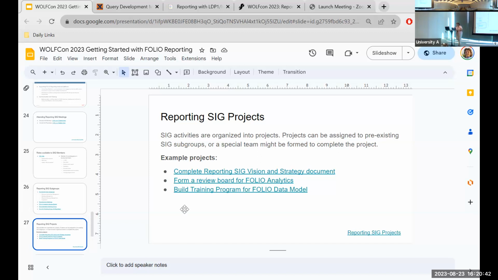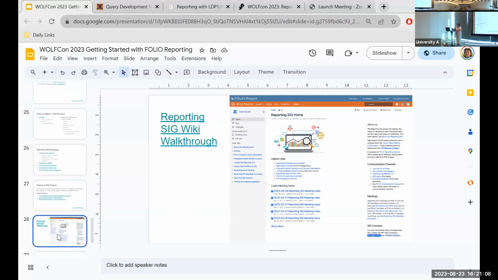And that's available on our Reporting SIG wiki. And we also have that for acquisitions in ERM. And we've done a first draft of our data model training, and that's available. And we're planning to do a second version at some point soon. So lots of projects that the Reporting SIG is always working on. And so it's a wonderful way to get involved as well.